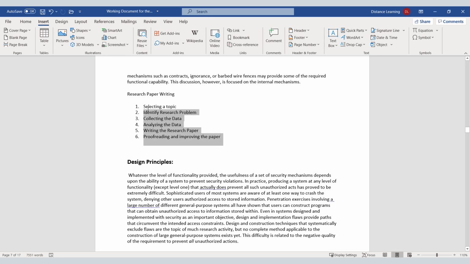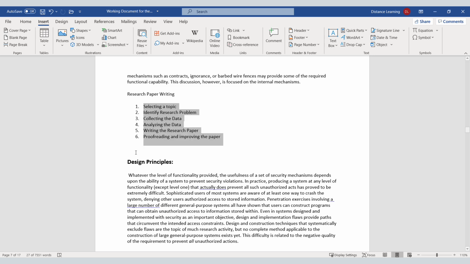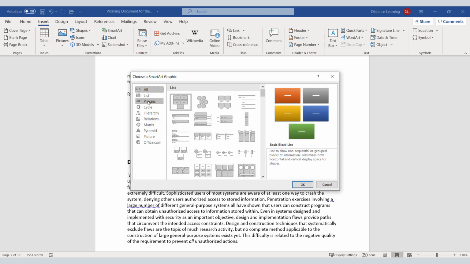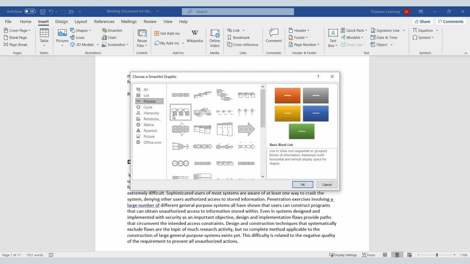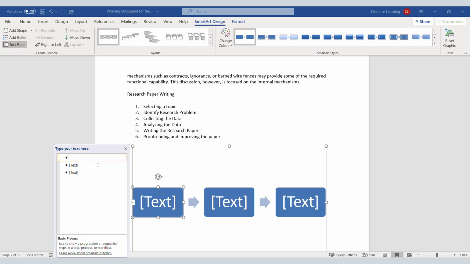Unlike PowerPoint, where you can select the information and convert this into a SmartArt, unfortunately in Word you have to retype this stuff all over again. So we go here under Insert, we go under SmartArt, and then pick one of the processes from here. So let's say I'll pick this first one. Click OK. Now I have these options.